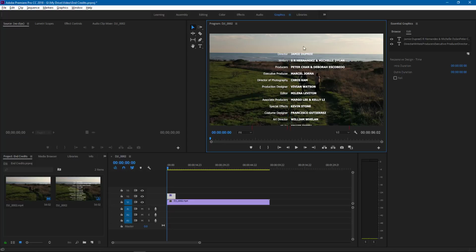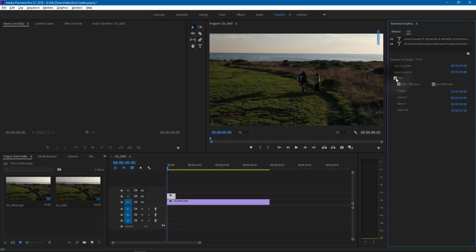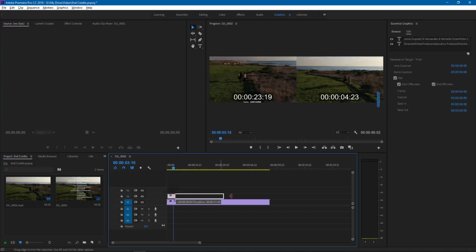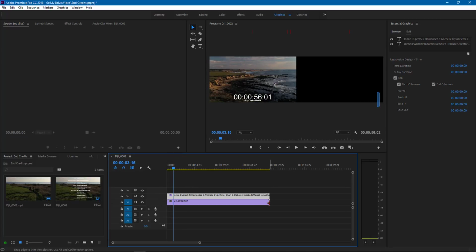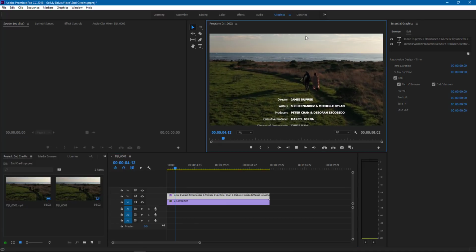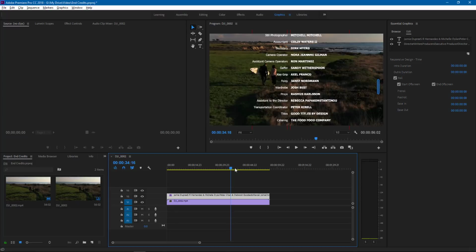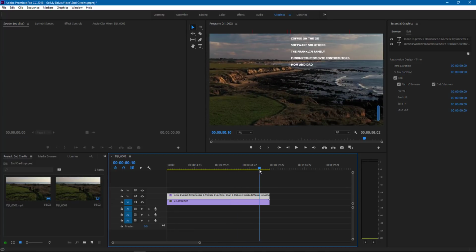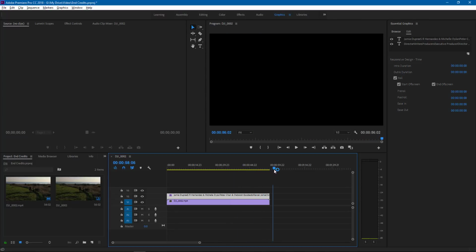Then we're going to click the background so that nothing is selected. I'm going to click on Roll. We want to start off screen and end off screen. We want to make sure that our graphic is the entire length of the clip. Then when we run it, those should scroll up. And as we scrub through the video, we'll see that at the end, the last part will go right off the edge of the screen at the very end.